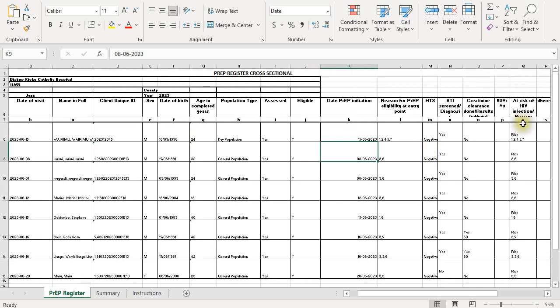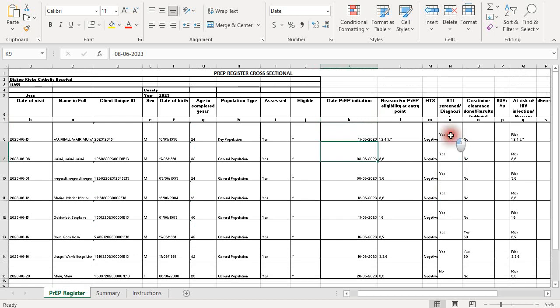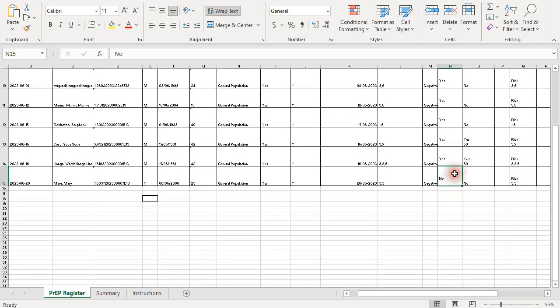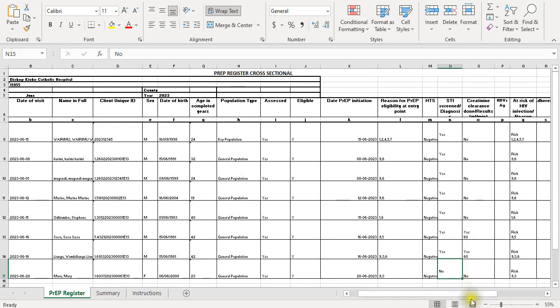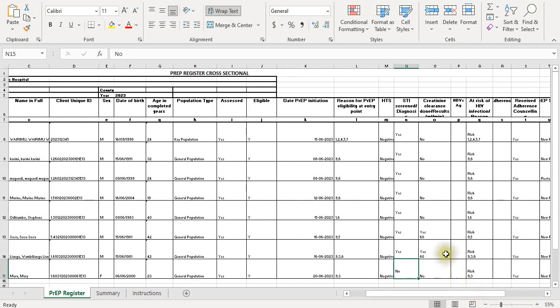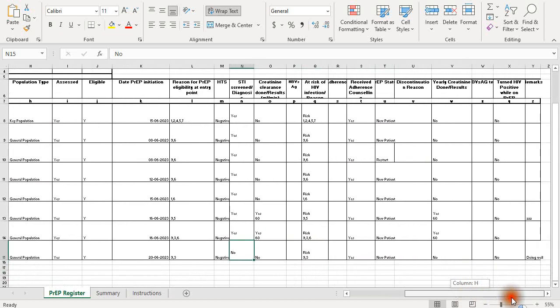Then we have screened or diagnosed for STI. This one was screened. I can see we have one who was not screened, so I don't know whether it is an error or the client was not screened, but every client should be screened because we have a screening form. So we have the risk, and that is our register.